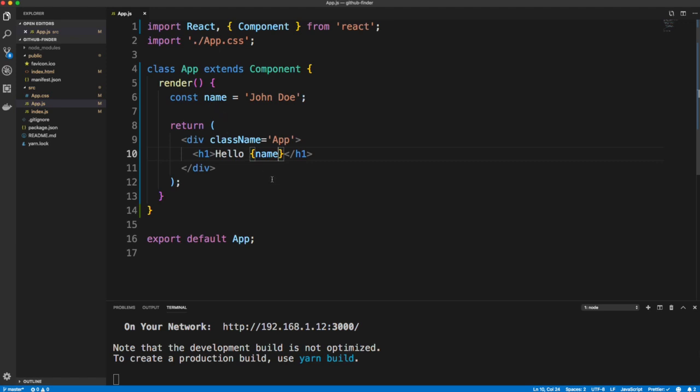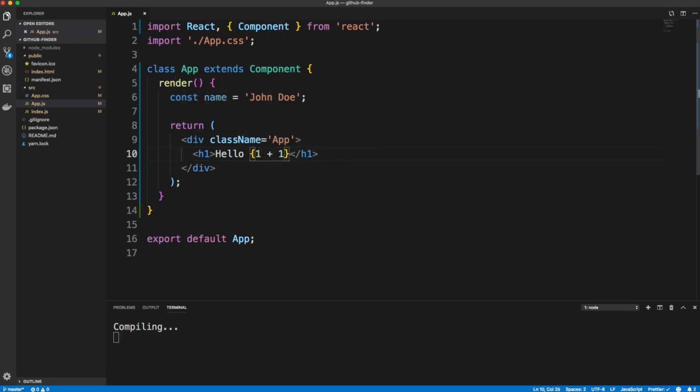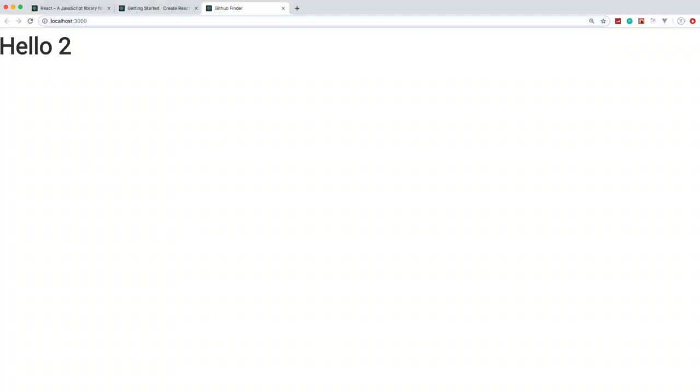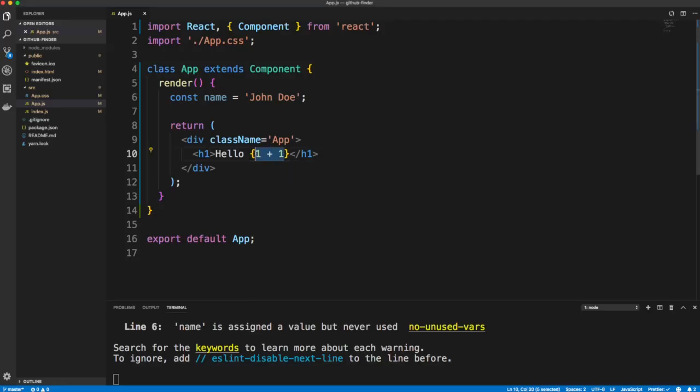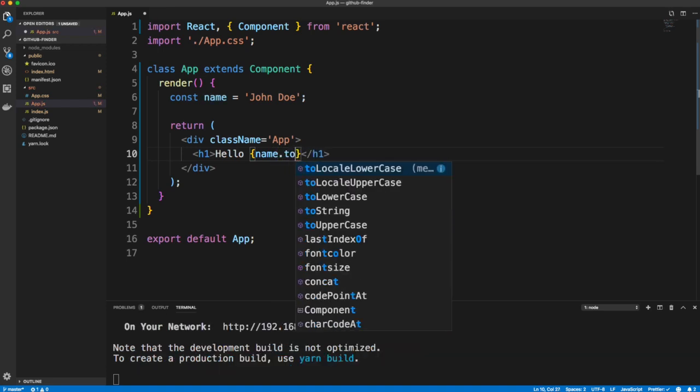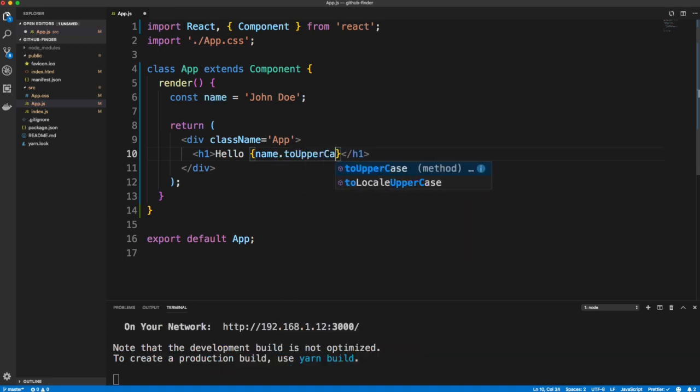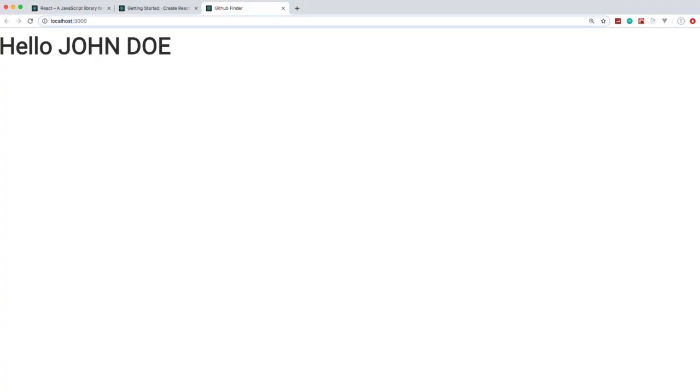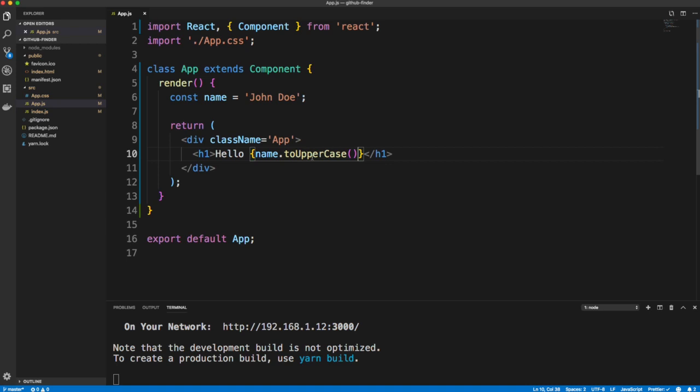If we wanted to put any JavaScript expression in here, we can do that. We could do like 1 + 1, and we get hello 2. Okay, so if we wanted to use a method, like let's take the name and let's add on to it, let's say toUpperCase, and if I save that, we take a look, we get John Doe in all uppercase. So we can add JavaScript within our markup if we're using JSX.